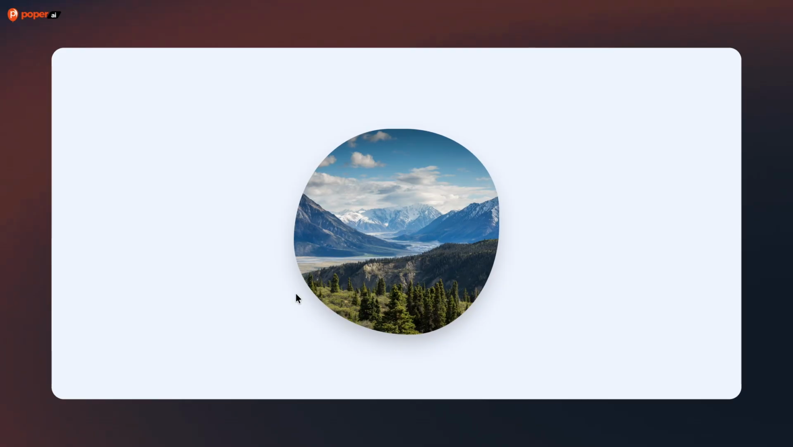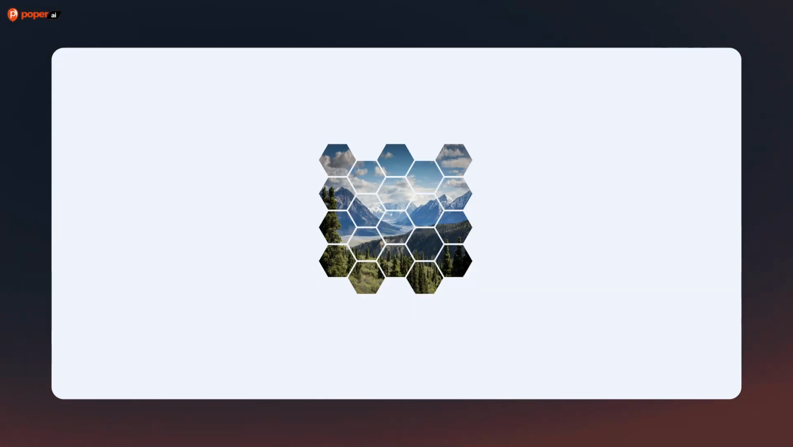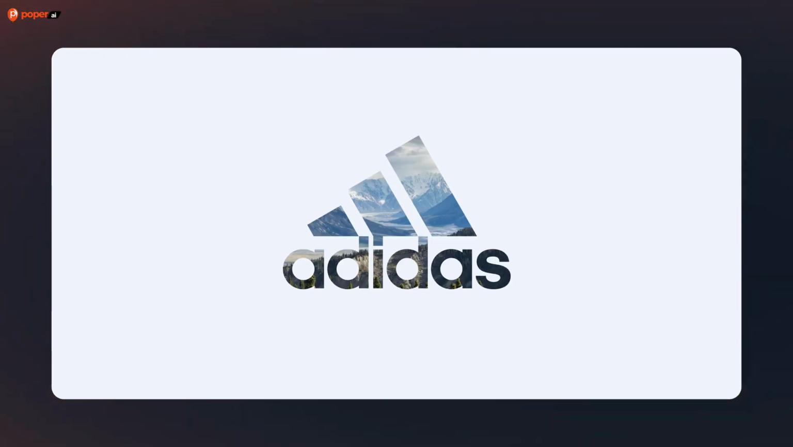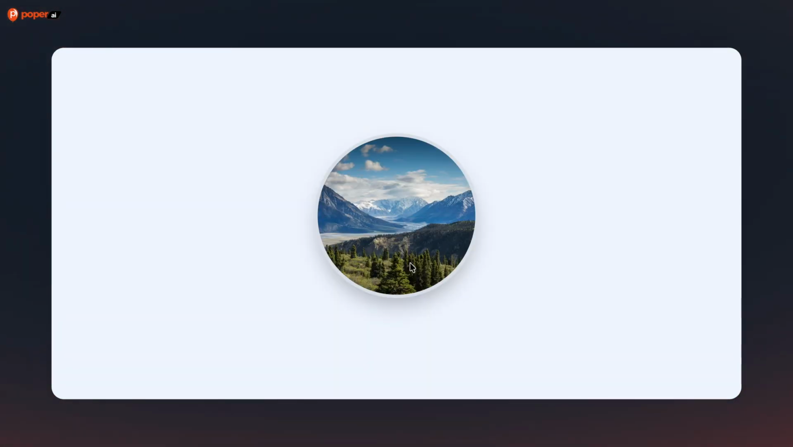Image masking is a creative way to showcase content in different masked styles, using shapes, text, or custom designs to make your website more unique and visually engaging without taking up too much space.